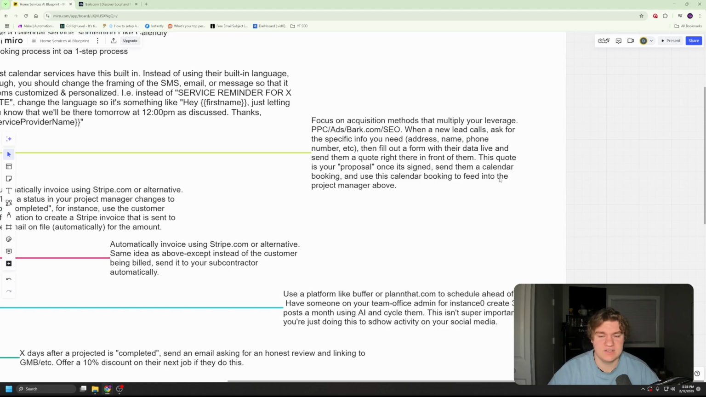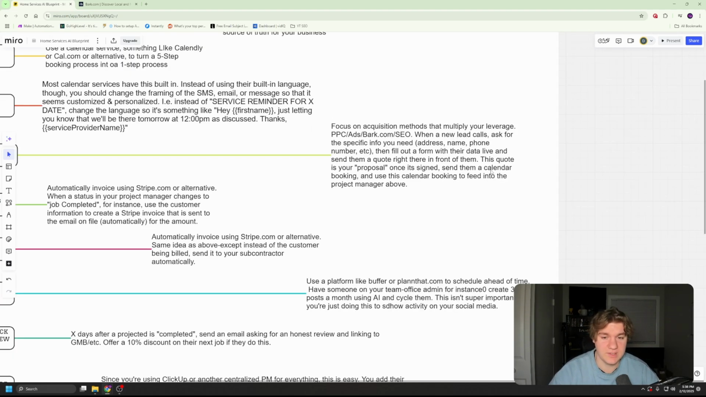There are really, you want to focus on the acquisition parts for it. So pay-per-click, PPC, ads, bark.com, SEO. Those are really the main big ones for home services because they're very local. And you always want to be on the top of the local.